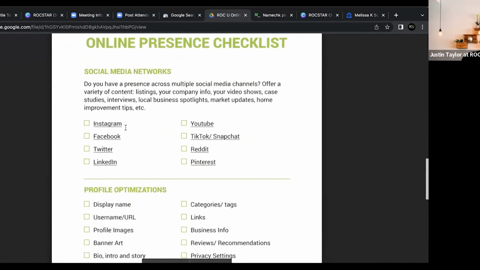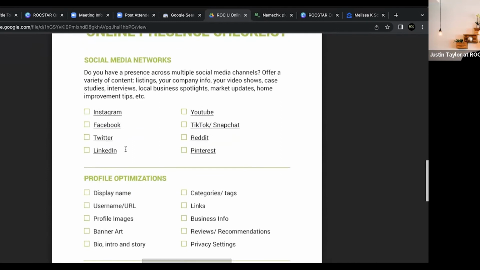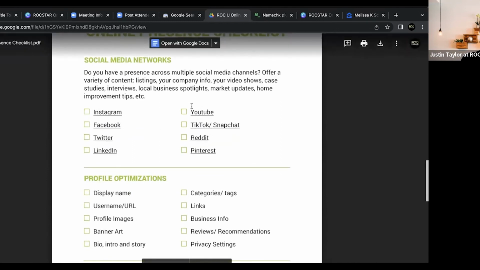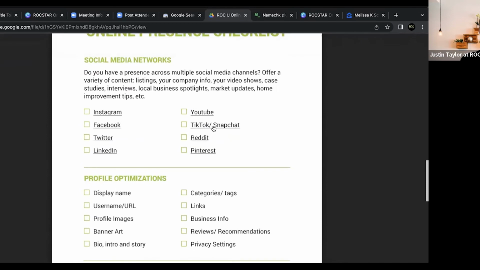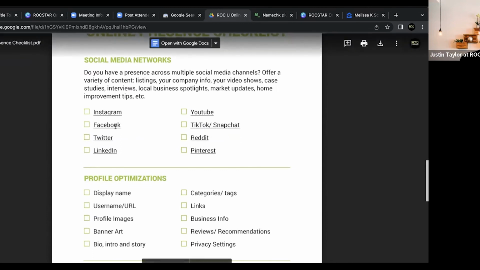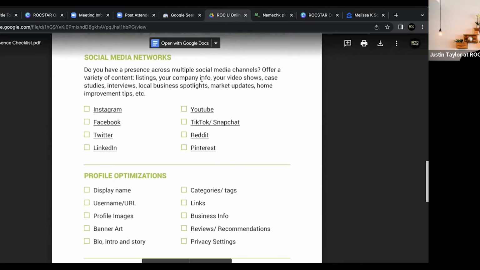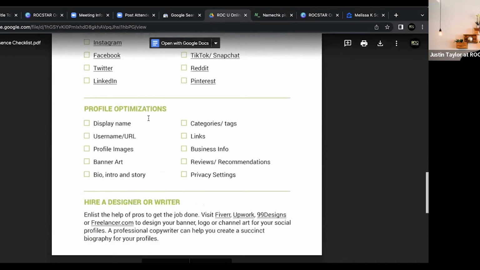Social media networks: Instagram, Facebook, LinkedIn, YouTube are priority. TikTok, Snapchat, not priority. Are agents having success on those, on TikTok specifically? Yes, but is it necessary? No. Reddit, you don't need to be on. Pinterest is fun because you can save a lot of interior design things or buyer, seller items. But Instagram, Facebook, LinkedIn, and YouTube would definitely be priority here.